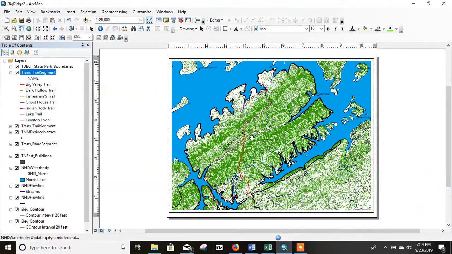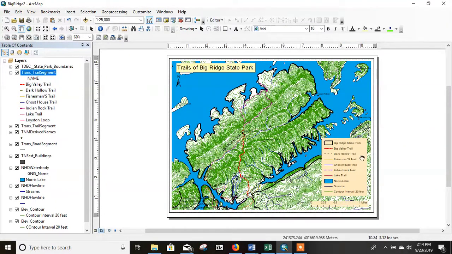At this point, we pretty much have our map elements. We have our legend. I might clean this up some more, I might do some different things with it, but I've got all the essential map elements. I've got a reasonable map. I might want to play with my symbology a little bit more to make sure those trails really stand out and are visible. But that's basically it.